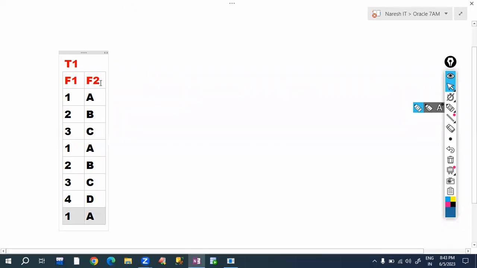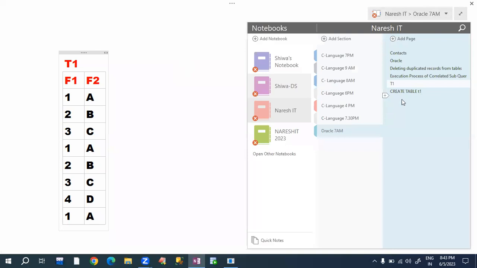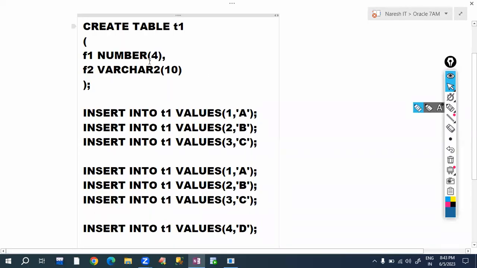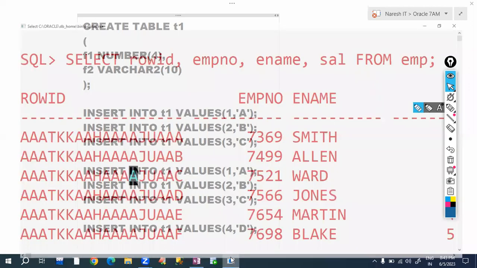So every row has a row ID. So first create this table. To create this table, queries are here. I'm creating the table T1 with F1 number type, F2 varchar2 type. I'm just copying this at the SQL prompt. Observe.